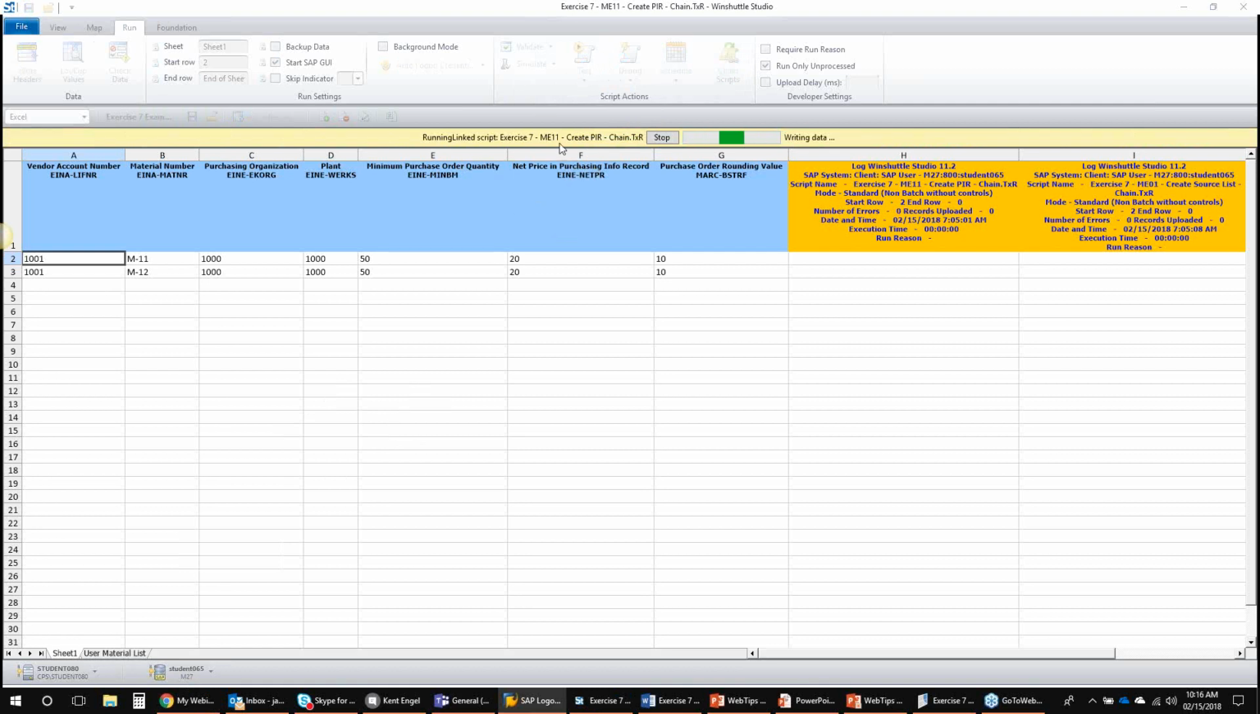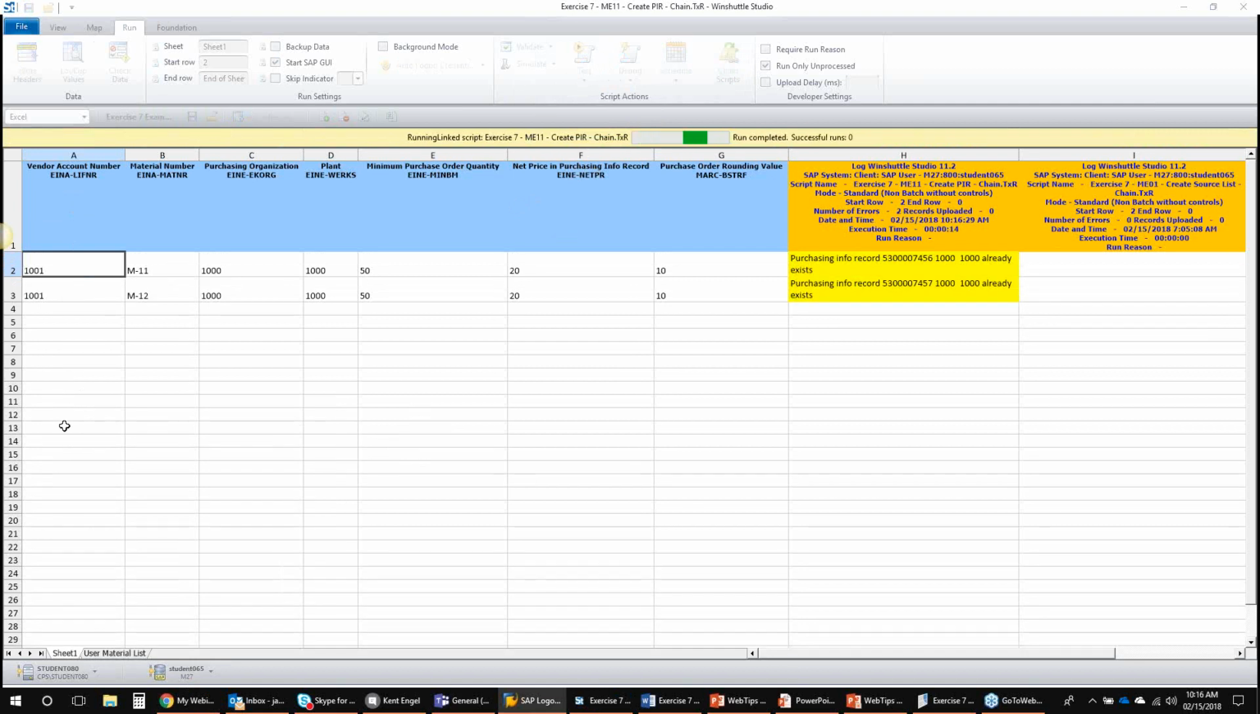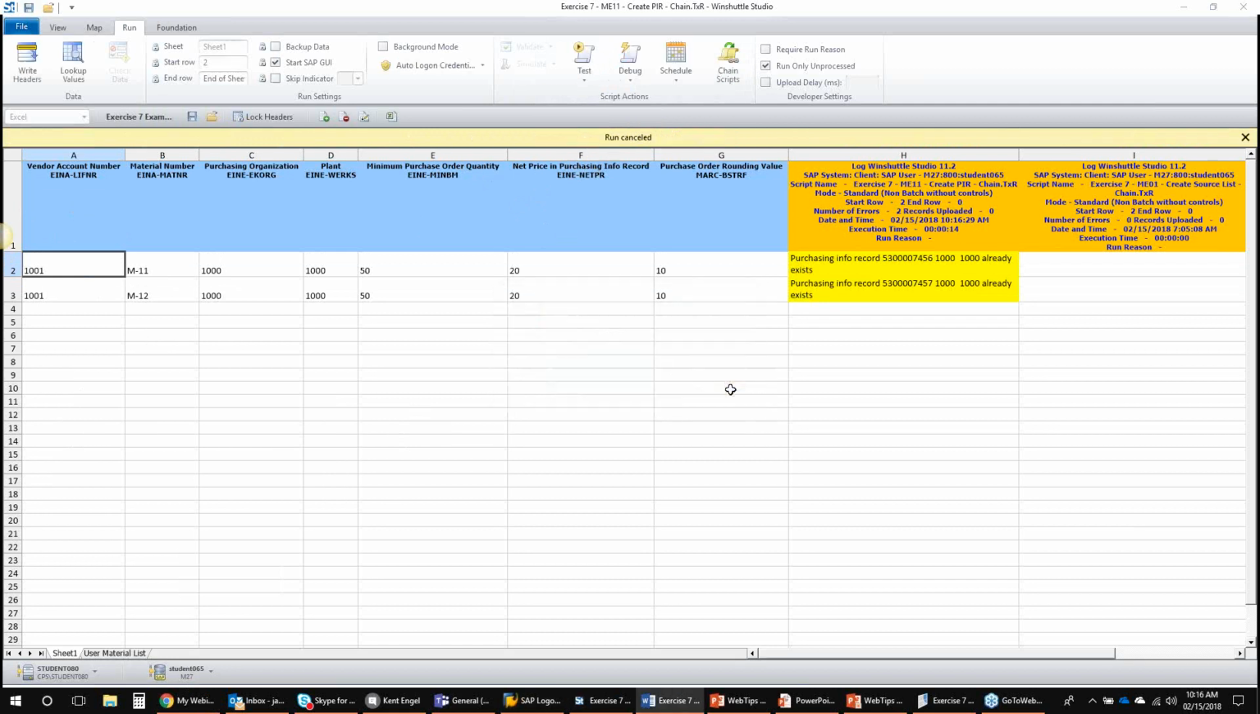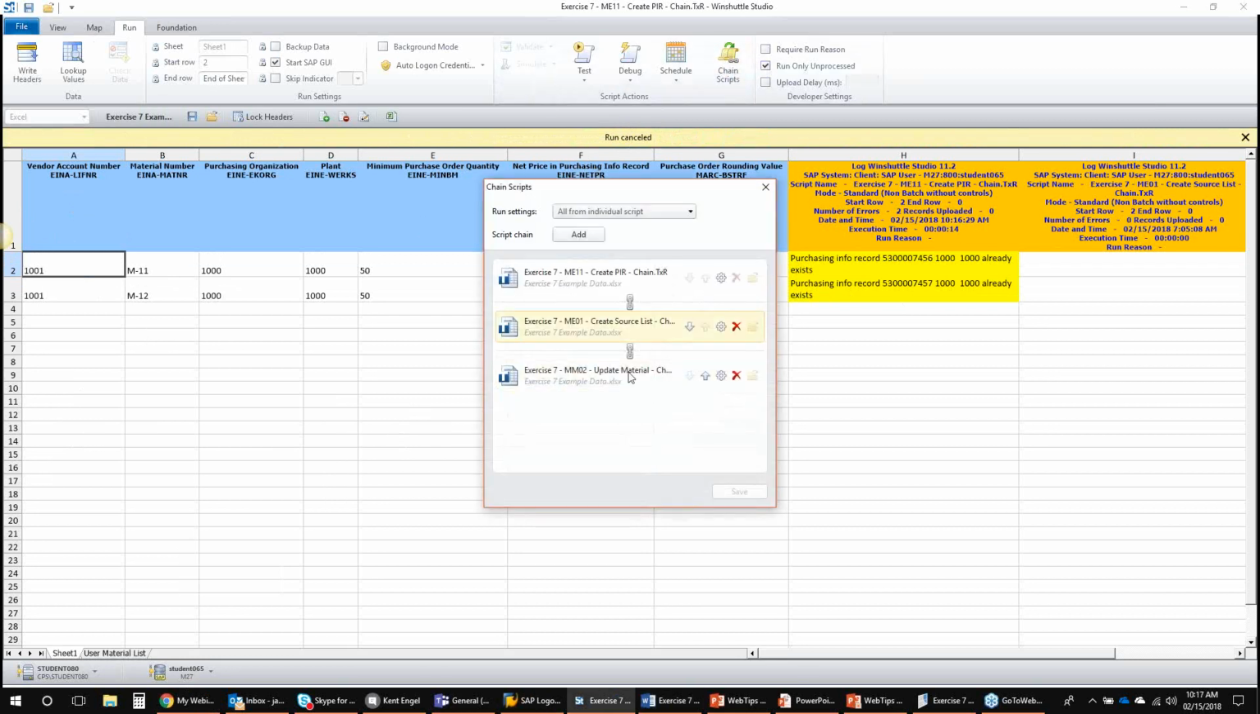So now it's just going through and it's running ME11, and again, it's going to run every single record in this script when I run ME11, and then it'll switch to ME02, so it'll run it again, all the records. And it did not find the data file, so it canceled the run. Okay, so that being said, we have to take a look at what's going on in our chain script.